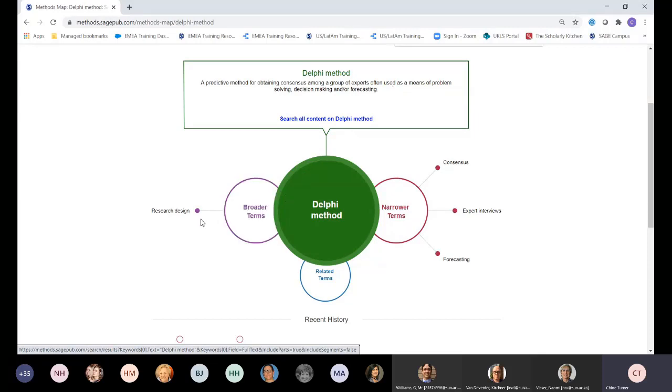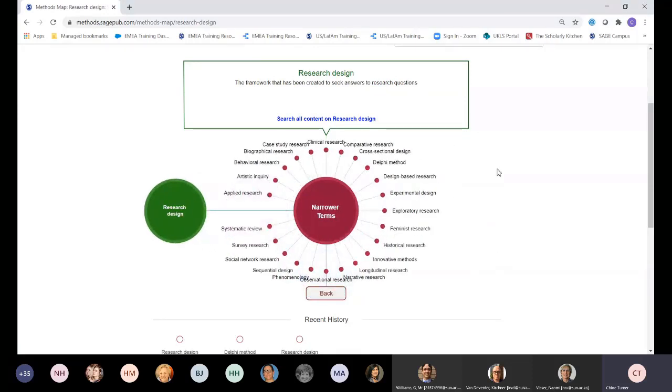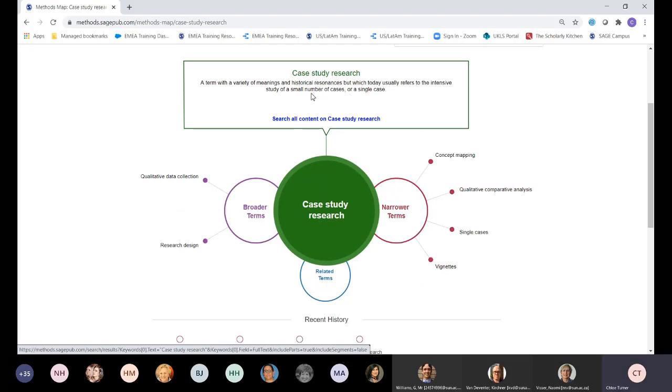If it isn't, you can easily go back to research design, say view more, and see all the options that you had available to you previously. And then maybe you want to choose a different one. So I've just gone with case study research. And then again, you can read the definition there and see if that sounds like something that might be useful. If it is, you may want to explore some of the other associated narrower terms, and also maybe look at how case study research might also be considered as a data collection method instead of just a research design framework. So you can see it's really easy to see how everything links and is fitting together.